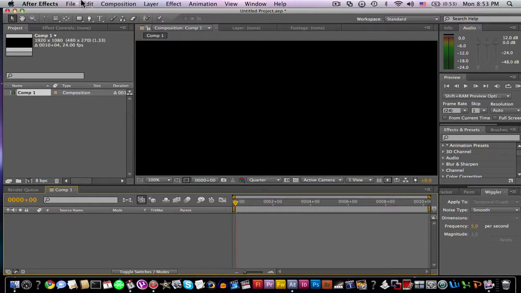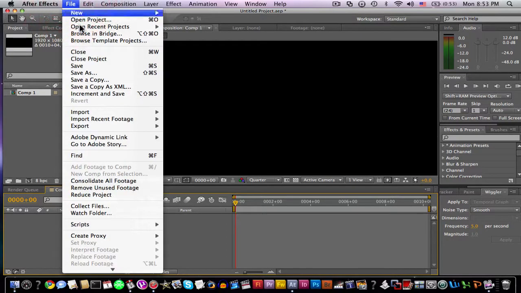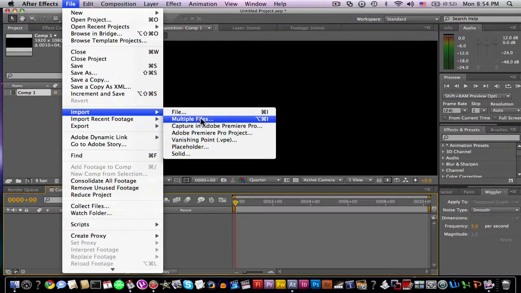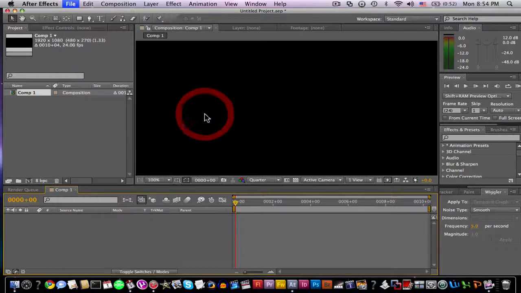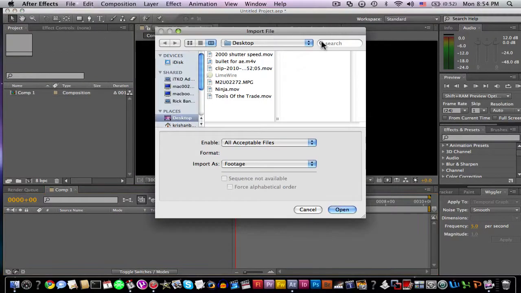We're getting this black screen, and you're probably going to be a little bit confused. To import your video, you're going to want to go to File, and this is where all your importing and export new project stuff is. And you want to go to Import, File, or Multiple Files. And there's all this other stuff in here, like vanishing points. We're going to learn about that later, hopefully, if I keep doing tutorials. So File, find the file you want.